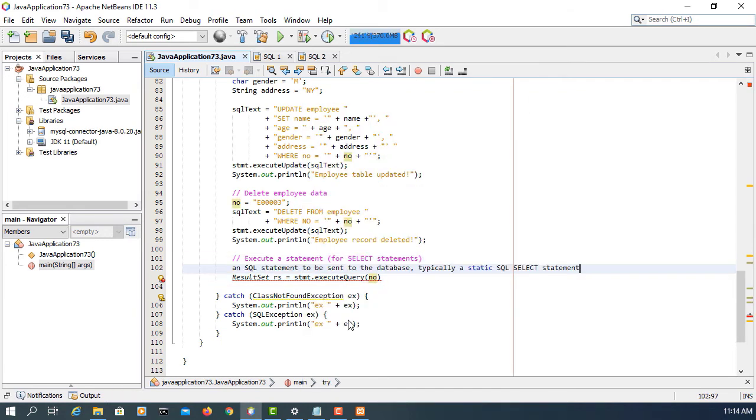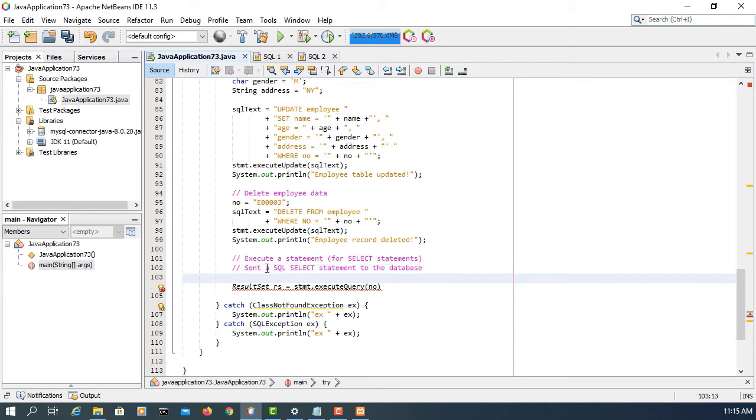So let me just copy paste it and revise it. Send to the database what we are sending: an SQL select statement. So SQL text: select everything from employee table. So here, SQL text, semicolon, that's it. We need to import the ResultSet class.